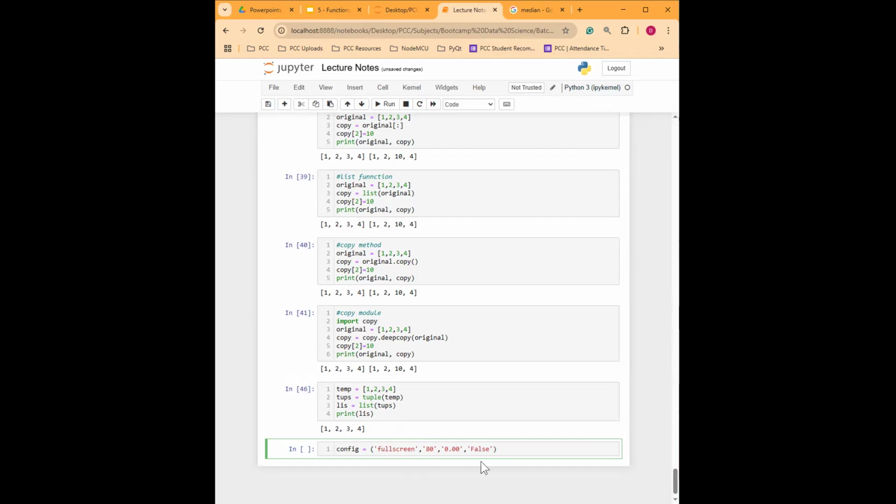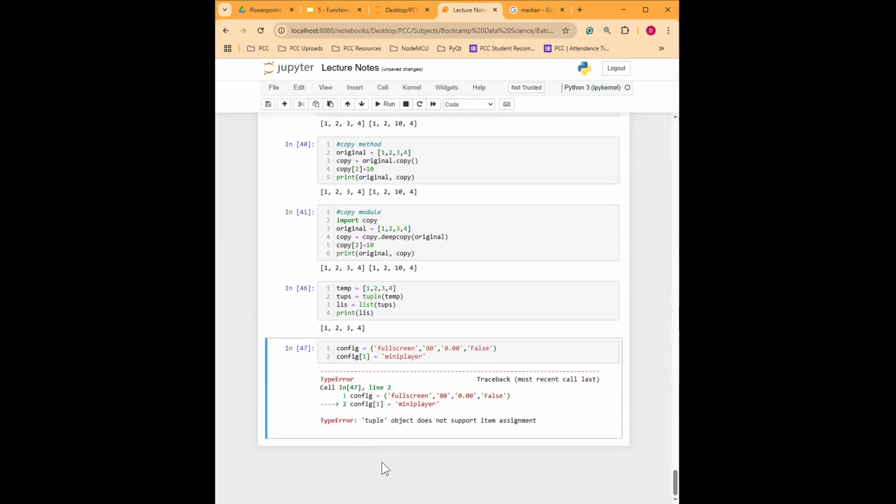All right. So this prevents us from making a mistake like saying config one is equal to mini player, for example. It's going to give you a type error: does not support item assignment. So it just helps you avoid accidents like this one. Because when the code gets too long, you actually kind of forget sometimes. So this is a good way of protecting your values.